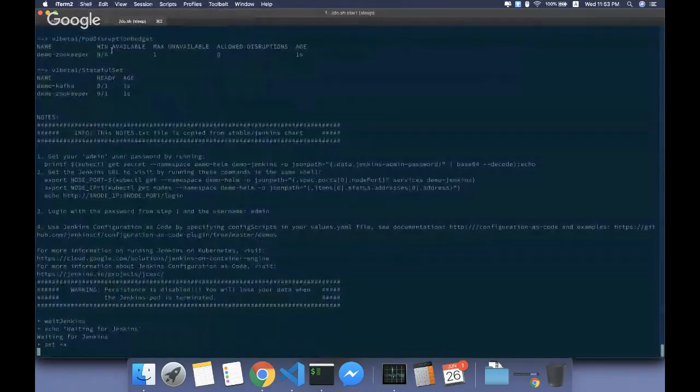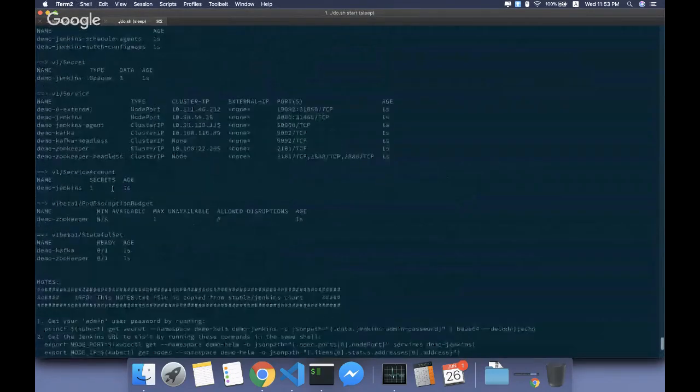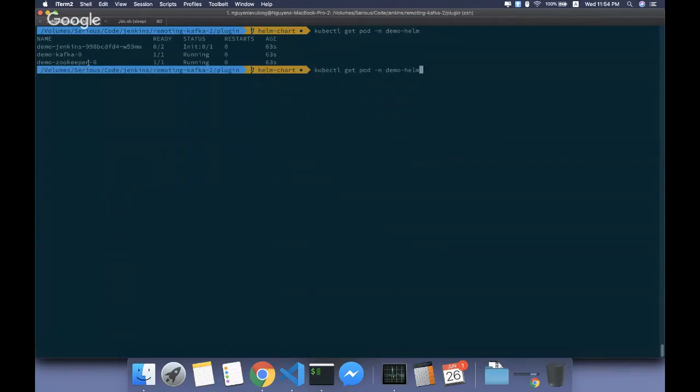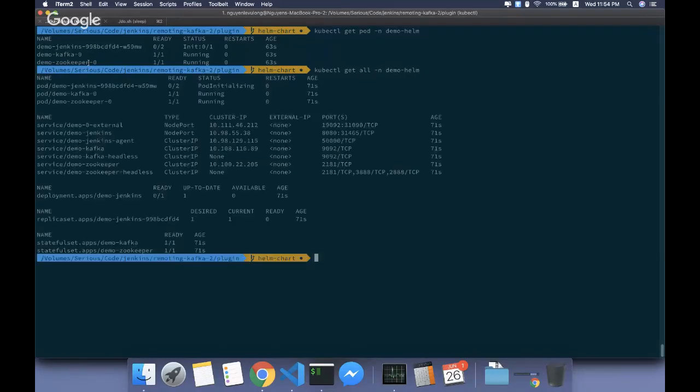And while we wait for Jenkins to come up, I will get all, so you guys can see all the services. We have Kafka, we have Zookeeper, we have Jenkins, and Kafka and Zookeeper are already online. Jenkins takes a while to initialize because it has to download all the plugins and configuration.